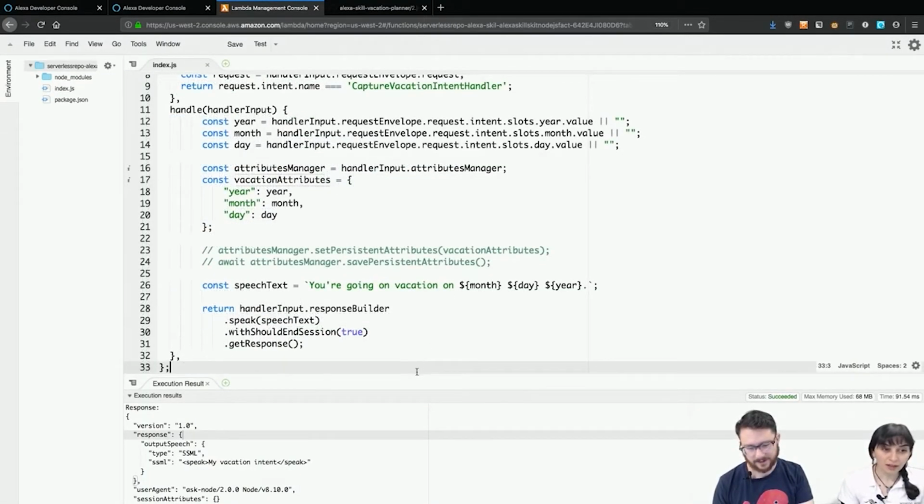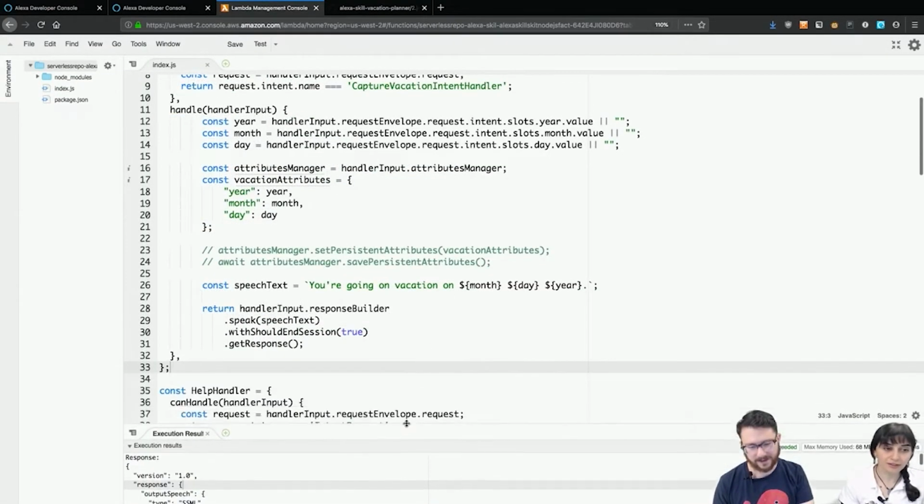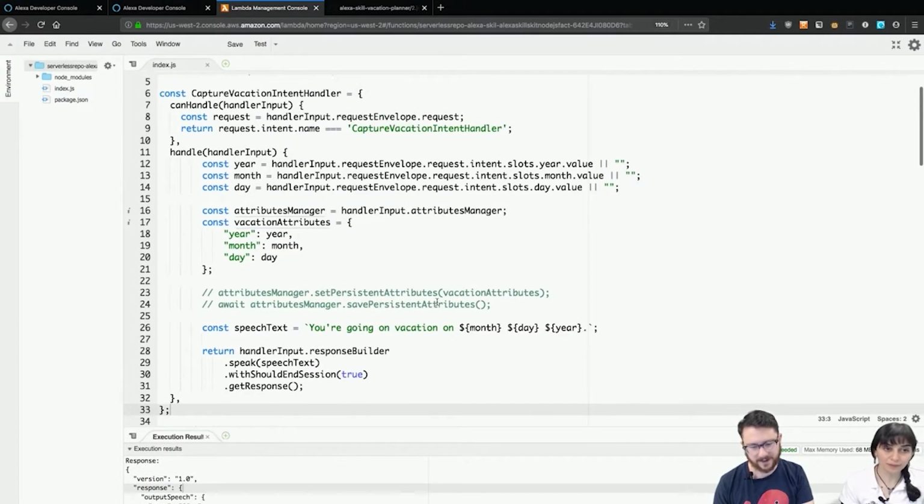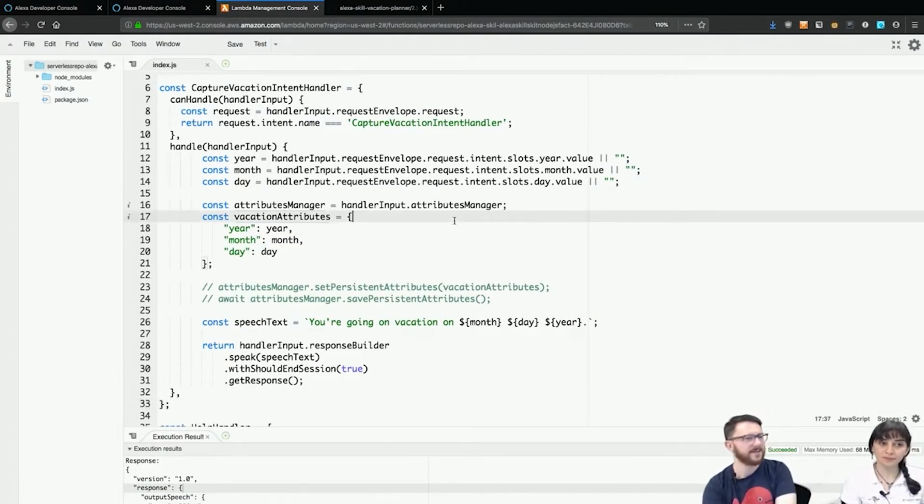Okay, let's scroll down. Try and get that whole handler in the view at the same time. All right, so capture vacation intent handler now has slots in it.